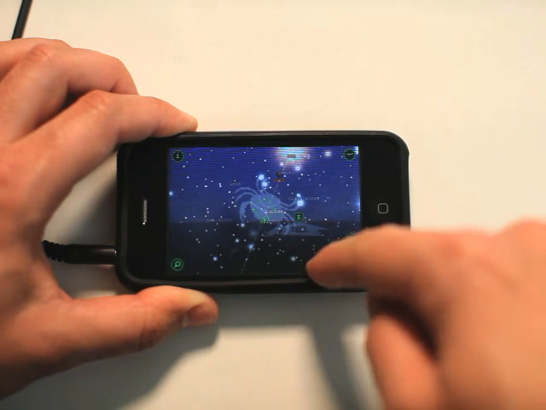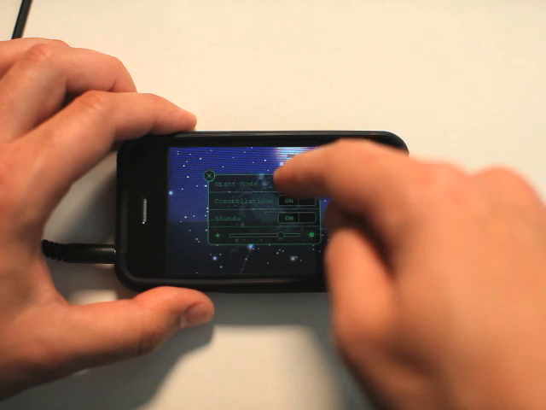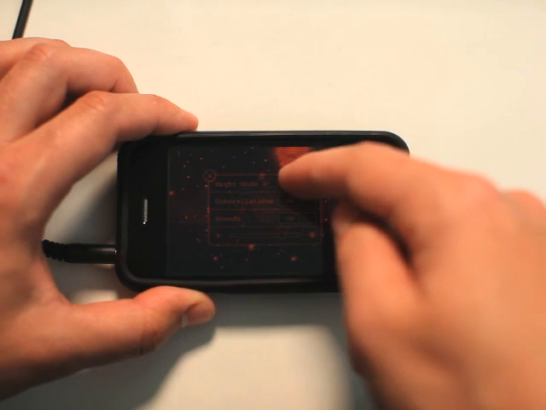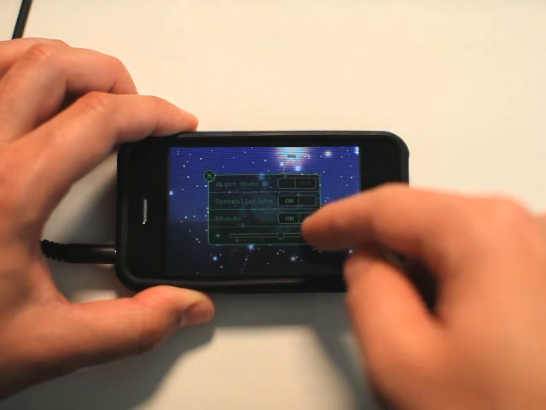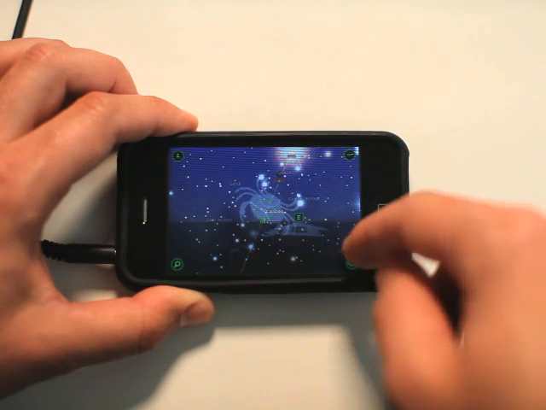We have our menu down here. We've got night mode, which makes it easier to see outside at night. You could turn on and off your constellations, turn on and off the sound, and then you have a brightness adjustment as well.